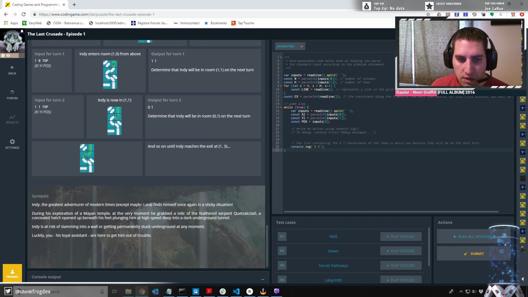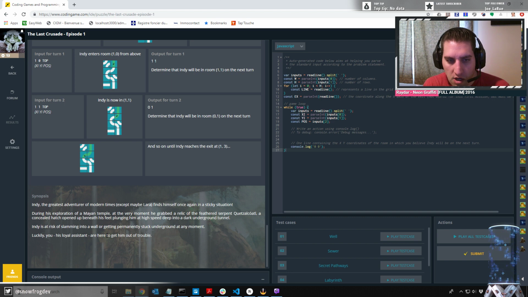Cool. Okay. Indy, the greatest adventurer of modern times, except maybe Lara, finds himself once again in a sticky situation. During his exploration of a Mayan temple, at the very moment he grabbed a relic of the feathered serpent Quetzalcoatl, a concealed hatch opened up beneath his feet, plunging him at high speed deep into a dark underground tunnel, and leaves him at risk of slamming into a wall or getting permanently stuck on the ground at any moment. Luckily, you, his loyal assistant, are here to get him out of trouble.